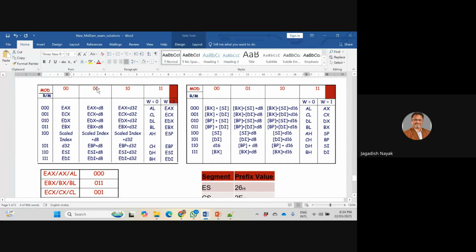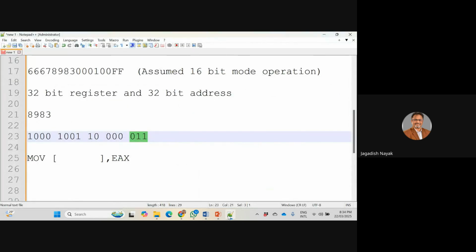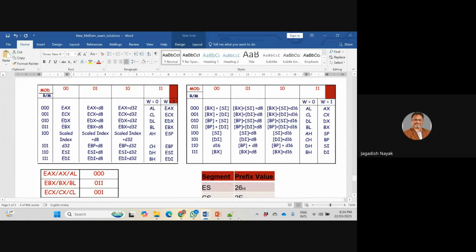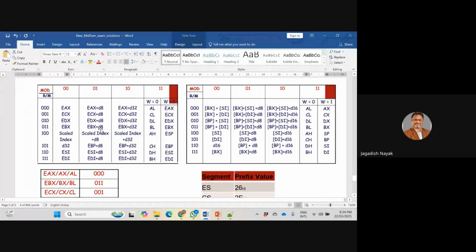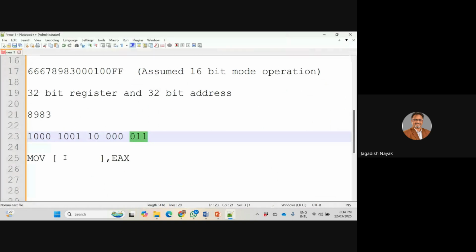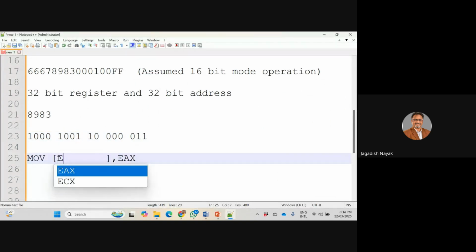Okay, so 01 and 011. Oh, sorry, 10. Mode bit is 10, and your R by M is 011. So 10011. Definitely it will be EBX plus D32, right? Then this displacement is already available in the instruction itself. So it is EBX plus D32. I will put here EBX plus D32.